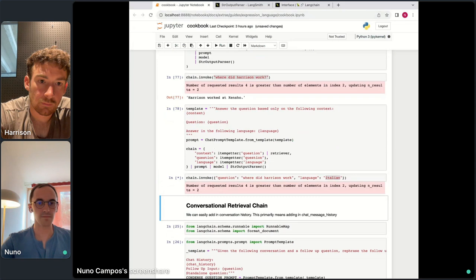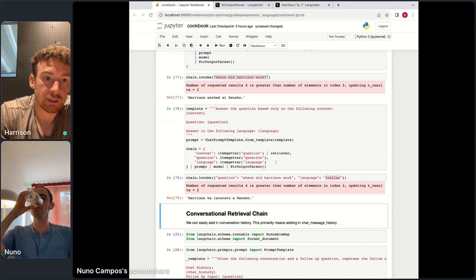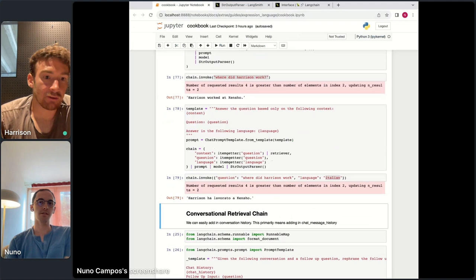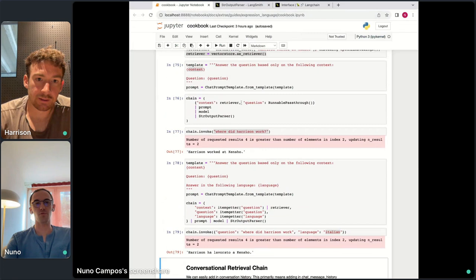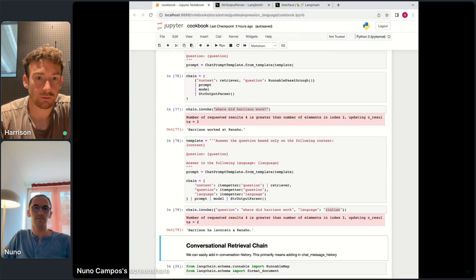And just highlighting something quick here, because this is a little confusing to me as well. The reason we're using item getter, or you'll see some lambdas down below, as opposed to runnable pass-through, is because of the difference in the input types. In the first one, it was just a string, because there was only one input, and so we could have made it a dictionary, right, Nuno? Yeah, we could, and in that case we would have used the item getter above there as well. So that difference in input string versus dictionary is the cause for the difference between the runnable pass-through and the item getter.